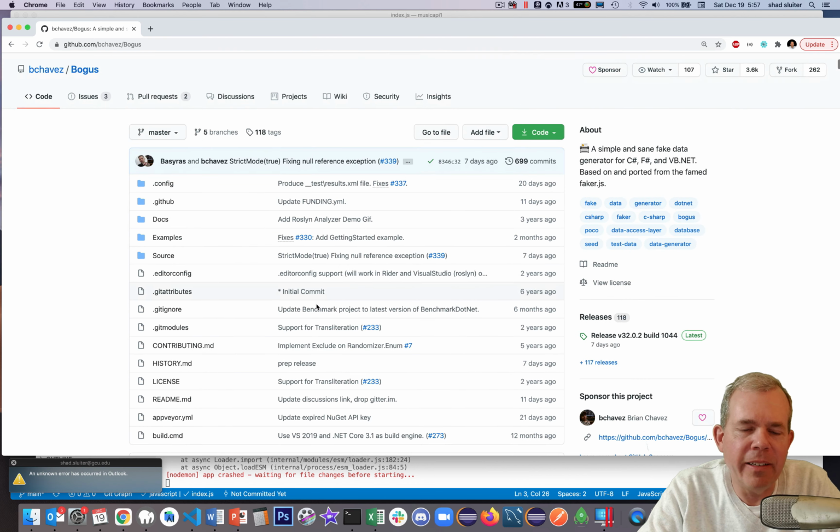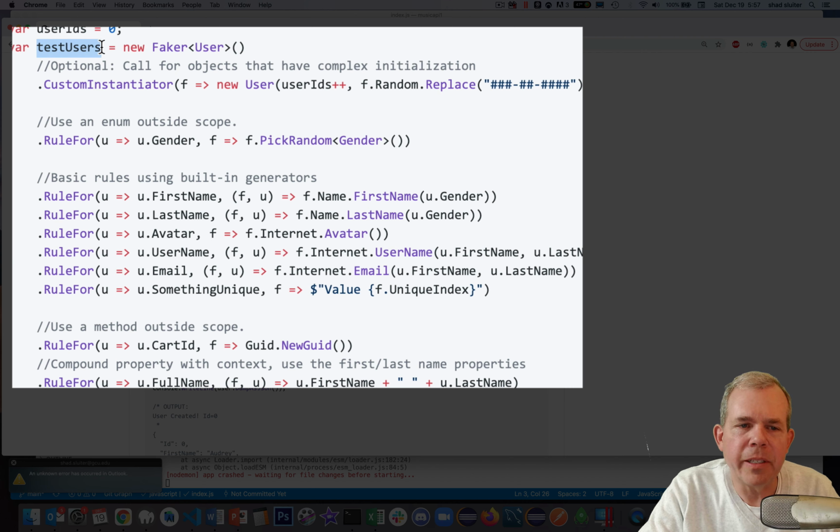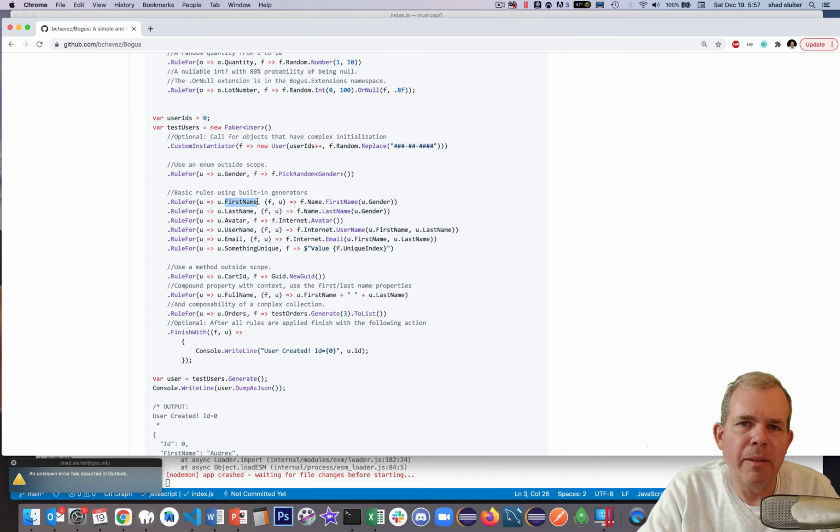So we're going to do something like this, and here's a good example. This is going to be a list of users in his application, and so he says Faker is the type of object. So we're going to use Faker. And then there's a whole bunch of rules where you have a .RuleFor, and then for each user in the list, he's going to invent a first name. And so it's as simple as that. Let's go back to our code and do something similar.